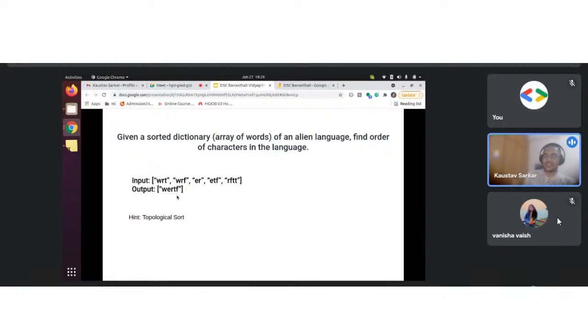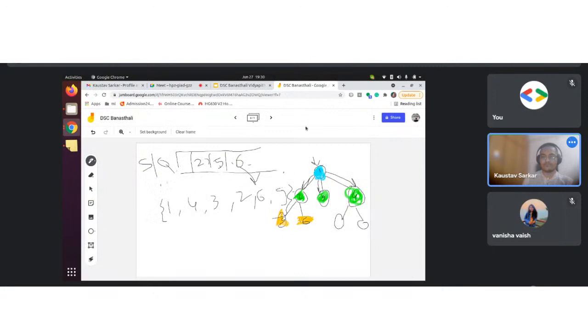Like in English, it is A, B, C, D, E, F, G, H, I, J, K, L, M, N, O, P. In here, W comes before E comes before R comes before T, and T comes before. And again, these are sorted, or we can say alphabetically or lexicographically arranged. Now, what does that mean? Now, let's talk a bit about this.